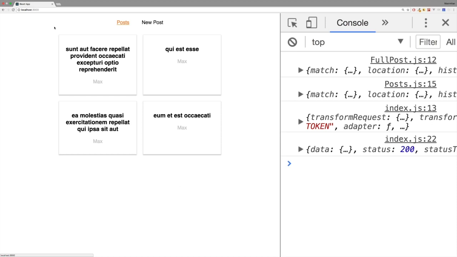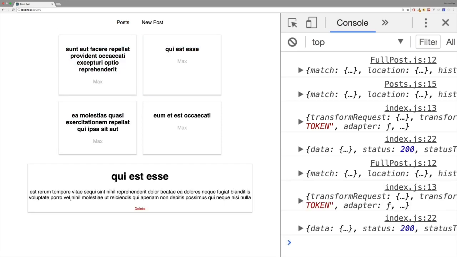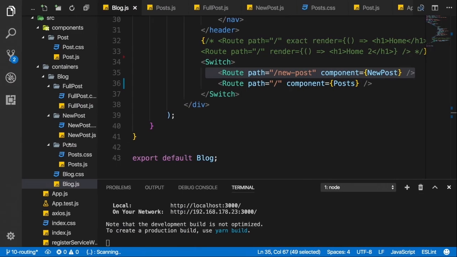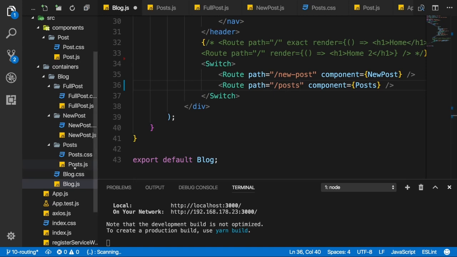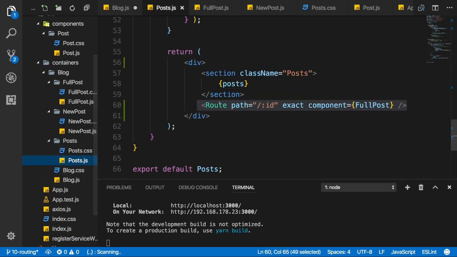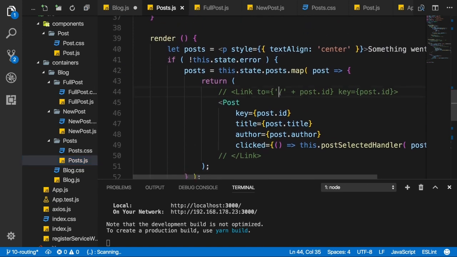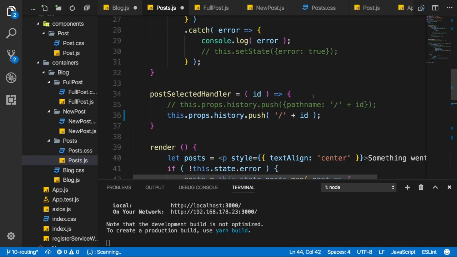So if I go to just slash, we see just the posts. But if I click on a post, we load that beneath the posts. This already is a nested route. We face an issue though. Let's say we have /posts here and not just slash. And of course, this means that in the posts component where we navigate, if we were to use a link, we would have to update this to /posts.